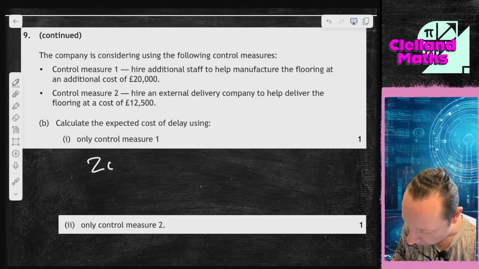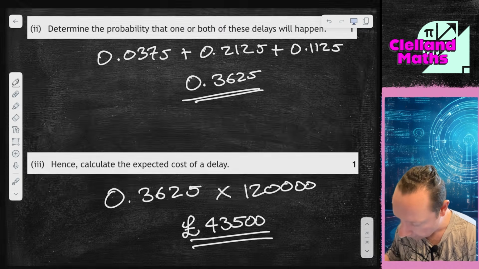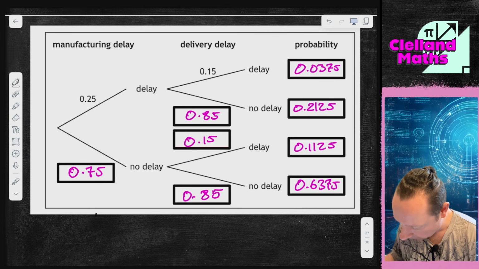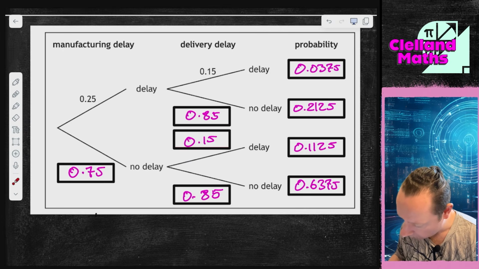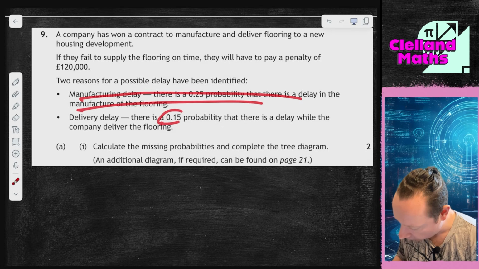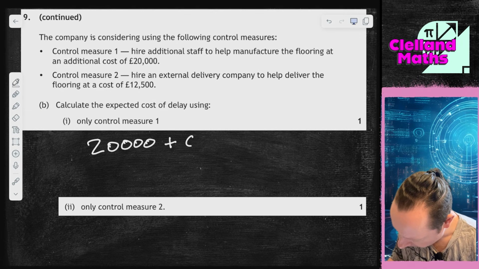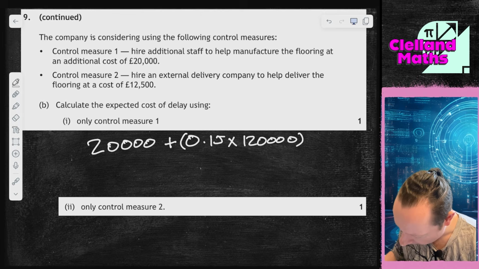Well, control measure 1 straight away costs £20,000, but then we're left with the probability for control measure 2 still not being in place. So if we go back to our probability tree, we've now essentially eliminated the manufacturing delay. So the only thing left is the delivery delay, so we don't need to worry about any of that, or you just go back up to the question. Manufacturing's out, so there's a 0.15 chance of delivery delay times 120,000. So we just work that out.